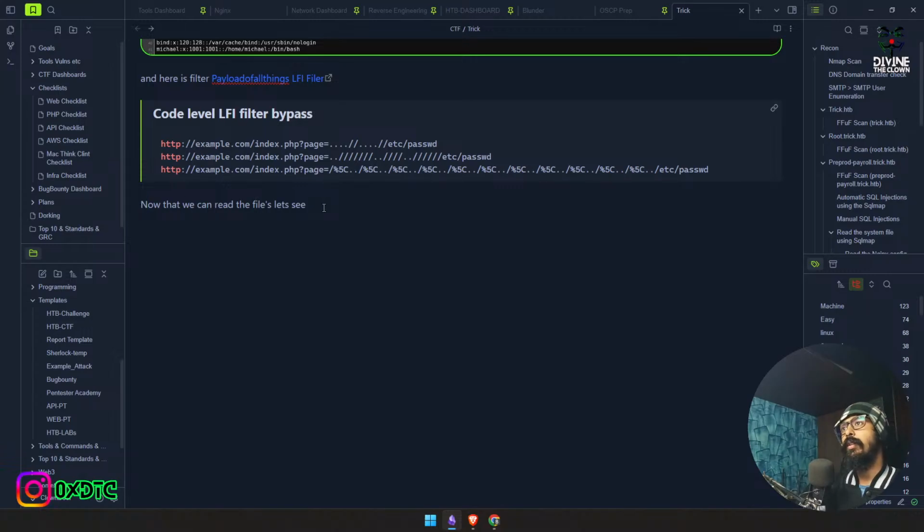Now that we can read the files, let's see if we can read the user.txt file here and the flag file here and submit it.